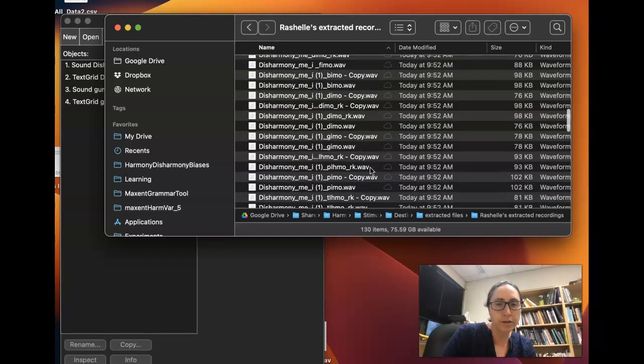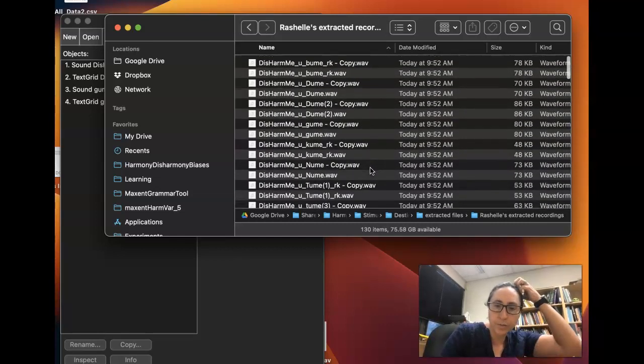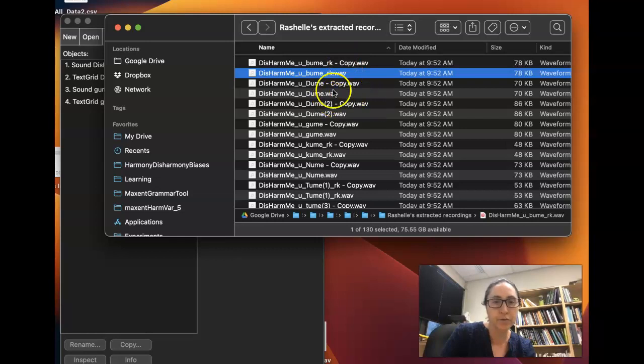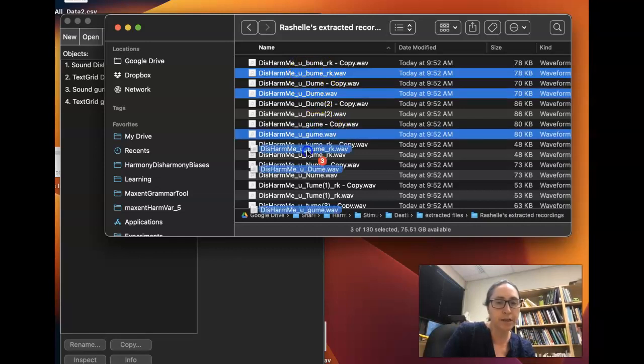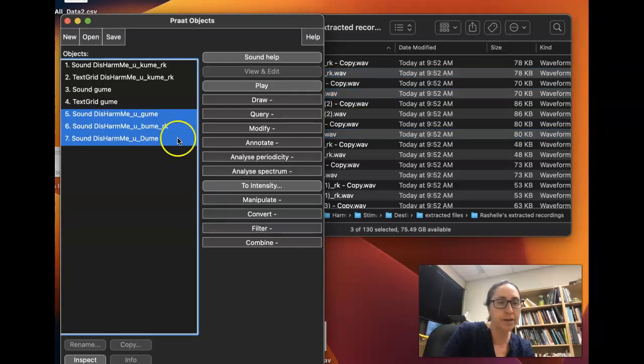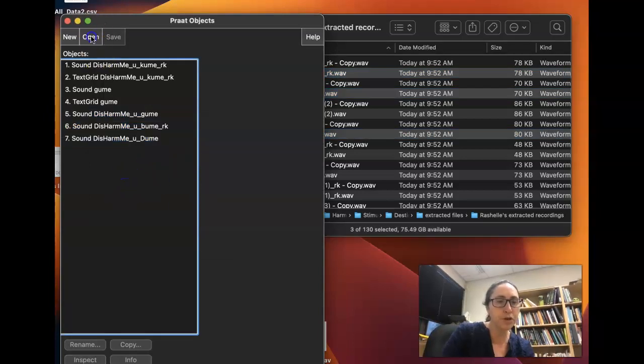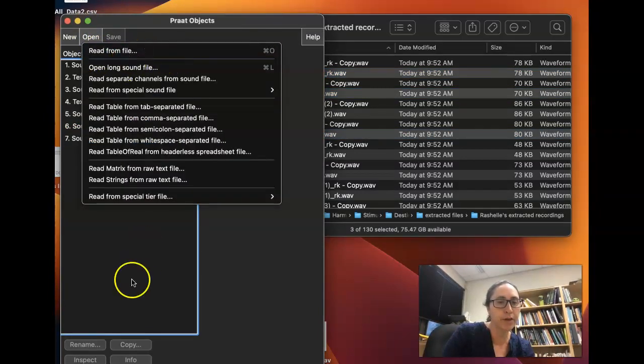This folder has quite a lot, so you probably just want to pick not the copies, just the main ones. The way I usually get them into Praat is I'll pick the ones I want, select them, and then drag them into Praat. But you can also click open and then read from file.